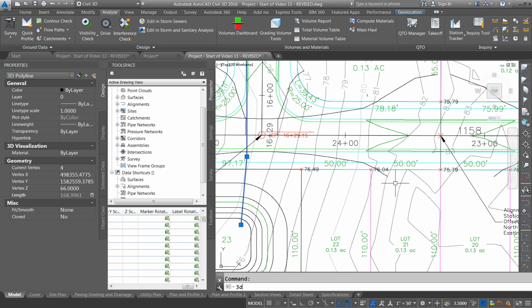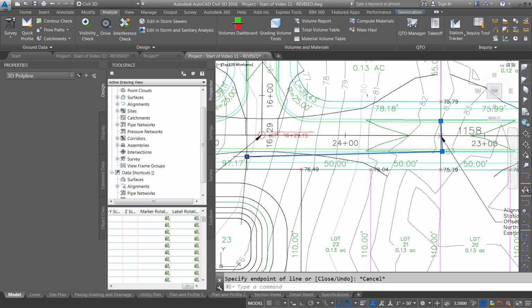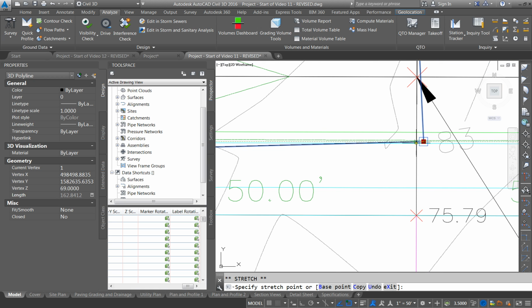So I'm going to do 3D poly again, and on this one I'm going to go from here to here to the intersection of the polyline that I created before. So when I look at this one, at vertex 3, I'm already at a 67, vertex 2 is going to be a 68, and vertex 1 is going to be a 69. All right, this gets me a start on how I want my polylines, or how I want my storm pipes to look.